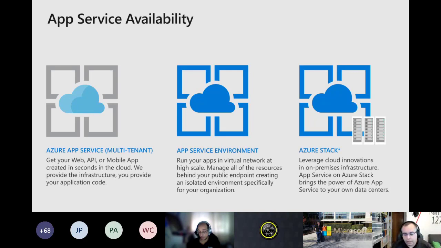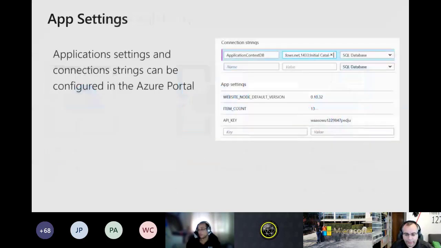Other services are never going to be in here, like a CDN, for example, where it doesn't make sense to have a CDN here. So those kinds of services we're not going to have. We have features like app settings. You can define app settings here, like connection strings or traditional app settings. This one will override your configuration files.